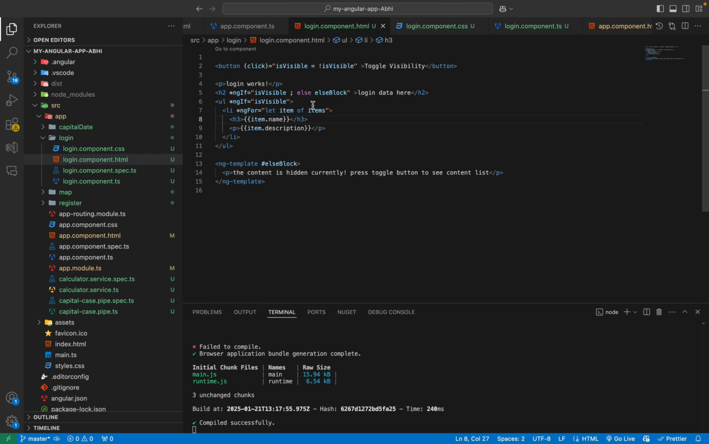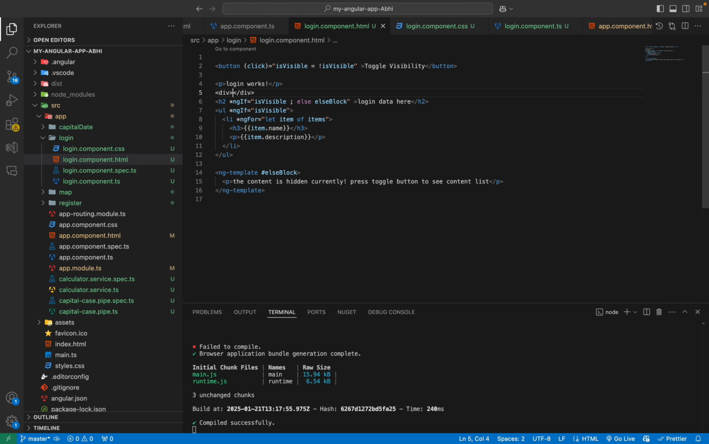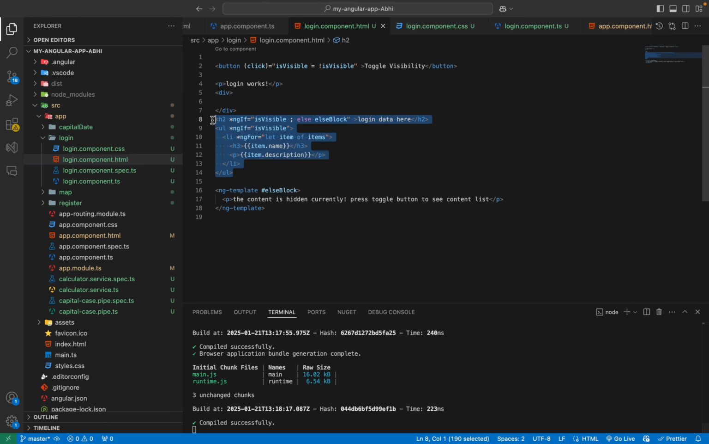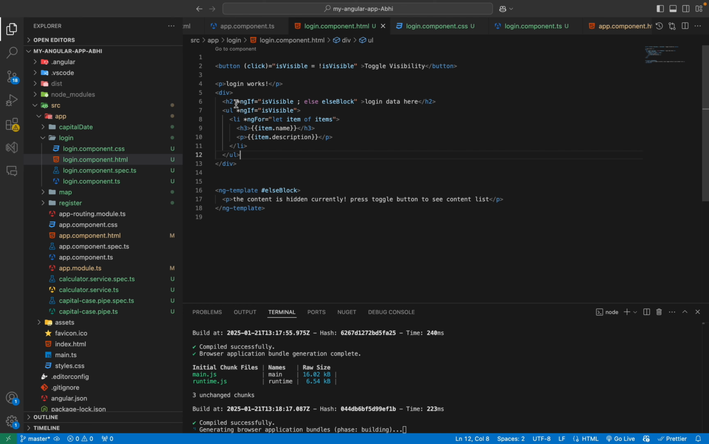And what I'll do is take this whole condition and put it on a div, because I don't want to repeat my code. Inside my div tag I have given a condition that if my isVisible value is true, then you show all of the data like you used to, but if it is false for any reason, then you show the else block.